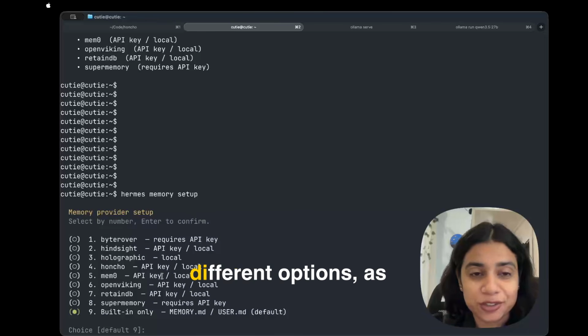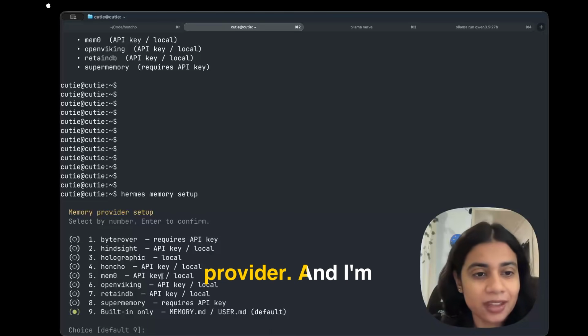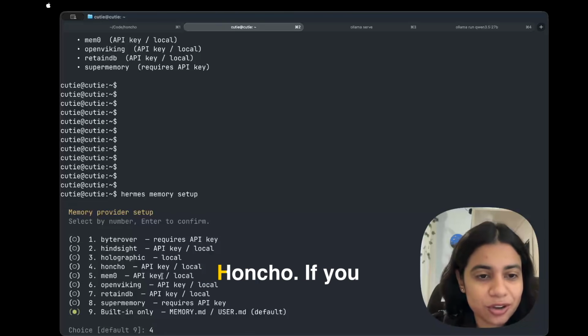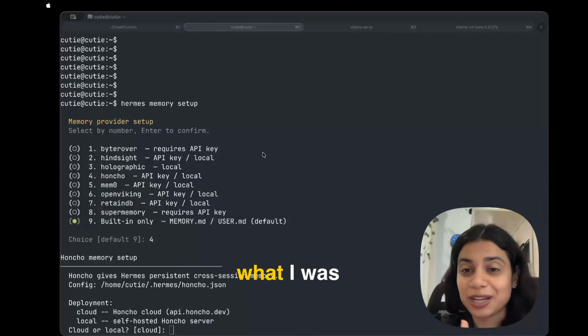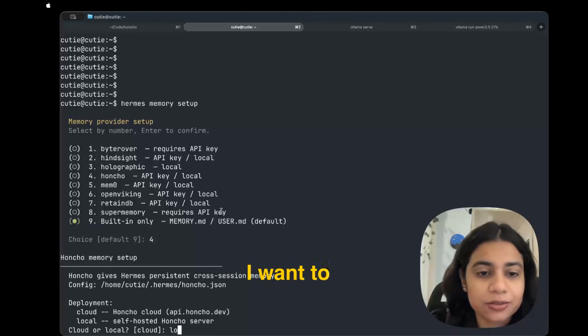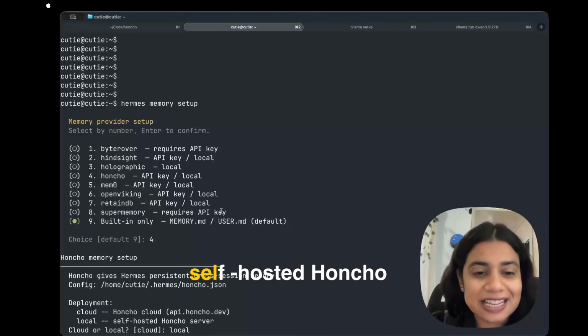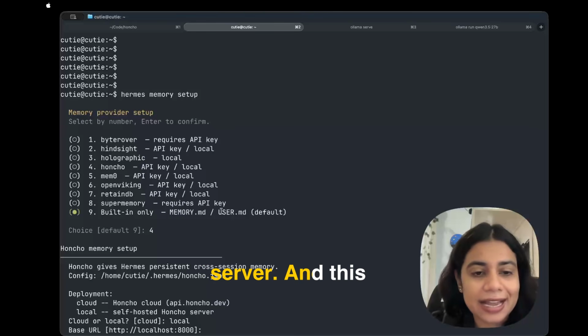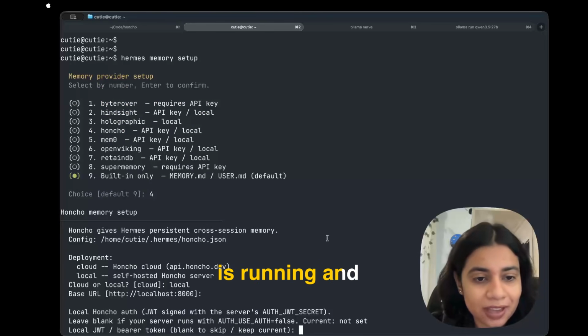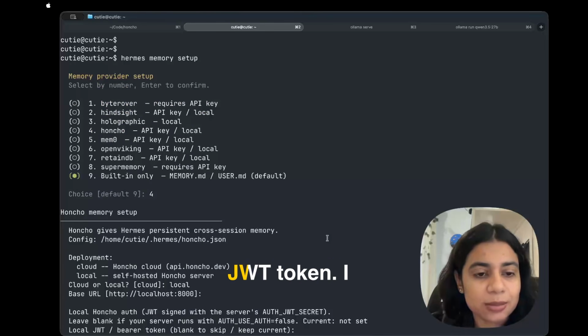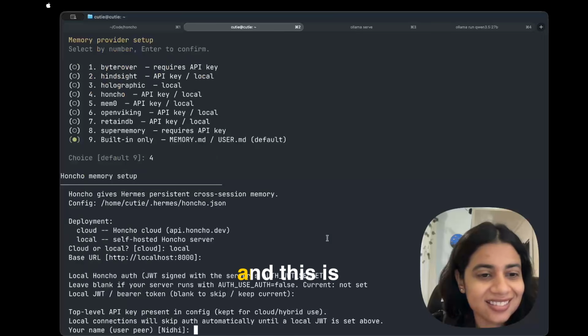And in here, I have different options, as we have already seen, to choose from the memory provider. And I'm interested in number 4, which is Honcho. If you see, till now the choice is cloud because that's what I was running. And now I want to change it to local, which is self-hosted Honcho server. And this base URL looks good because this is where our API is running. And it's asking me for a local JWT token. I don't have it, so I'll leave it as blank.